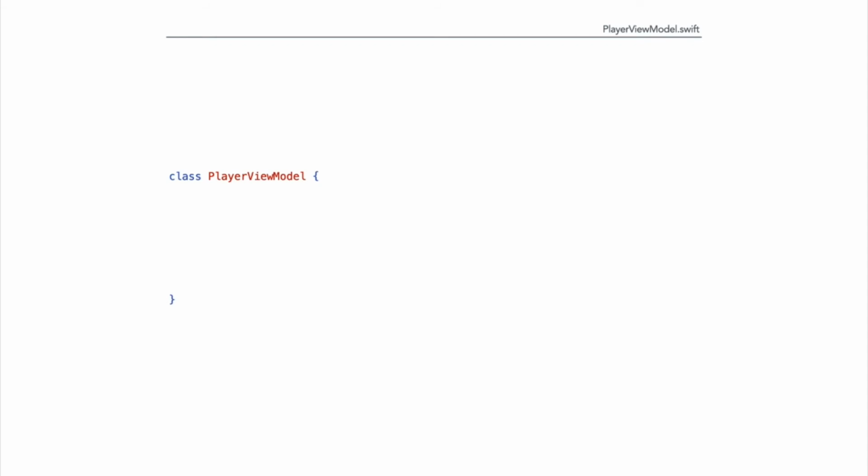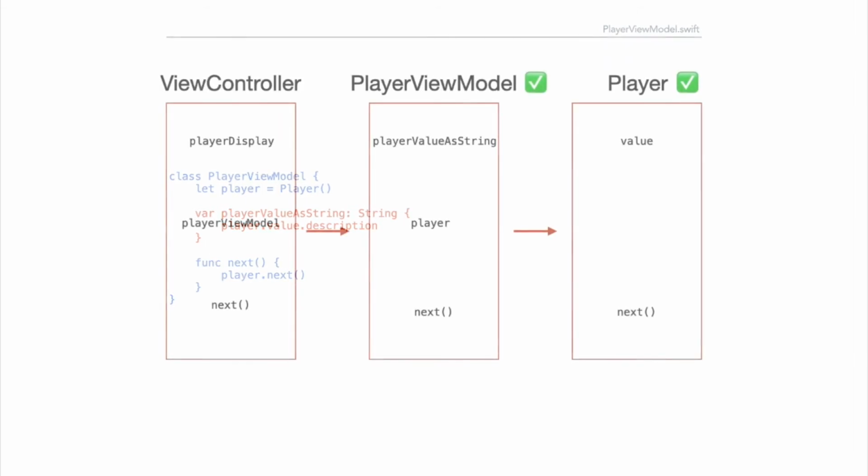The PlayerViewModel must hold on to Player. It creates an instance of Player and holds on to it. And when you call next on PlayerViewModel, it just turns to its player and says, you know what to do when you call next. And so it just relays that call to the player. And in between, it must be able to convert an int that it gets from the player into a string. And so that's where we convert the player's value into a string. And so there's our PlayerViewModel.